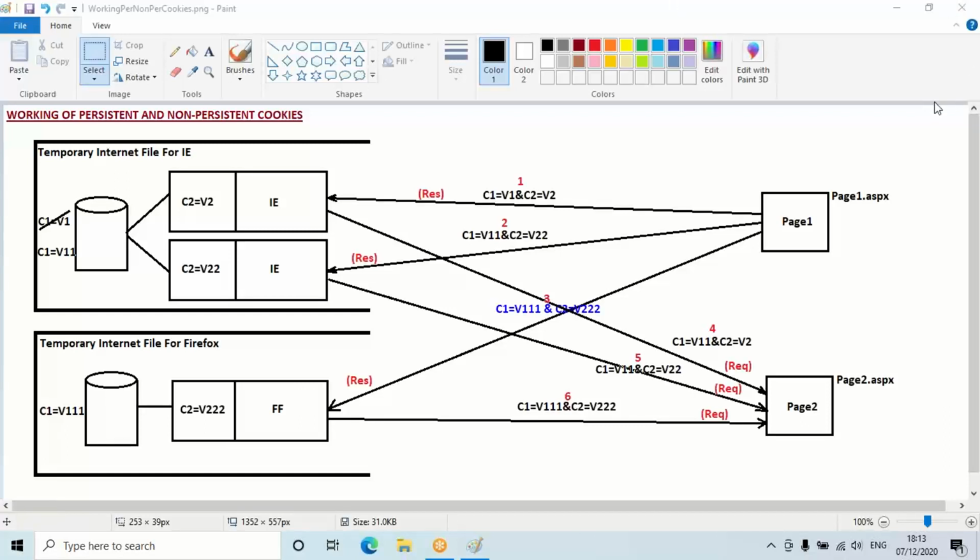Today, we are going to see one example. And in this example, let's see how to create persistent, non-persistent cookies, how to get cookie, how to remove cookie, how to get all cookies, how to destroy a cookie. Those are all things we'll see.